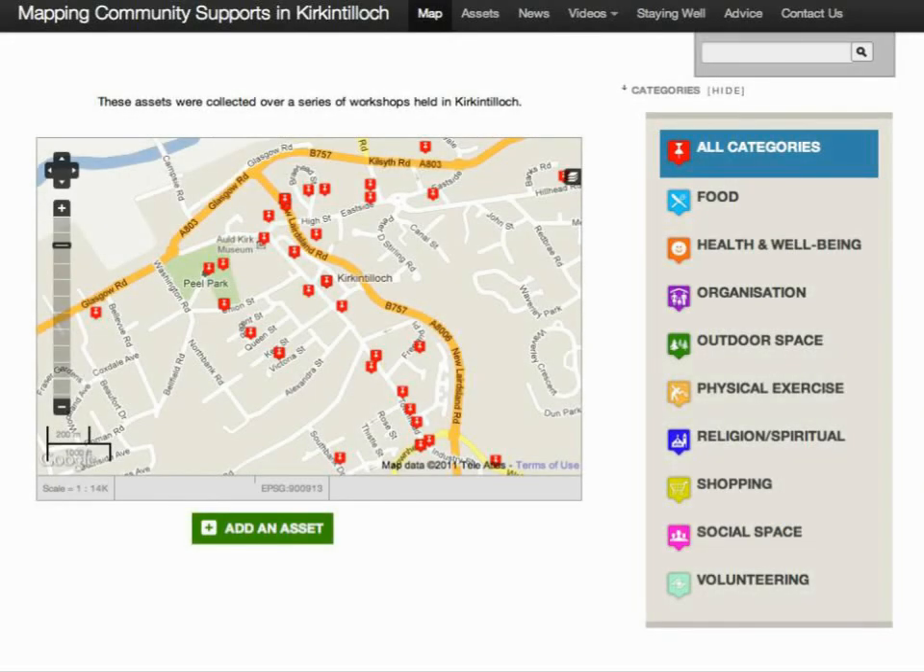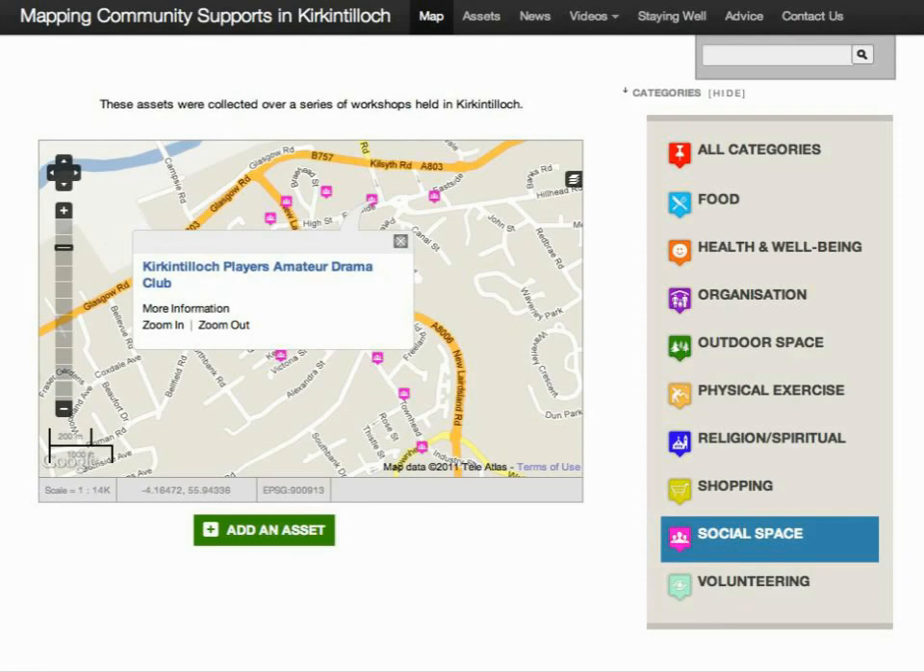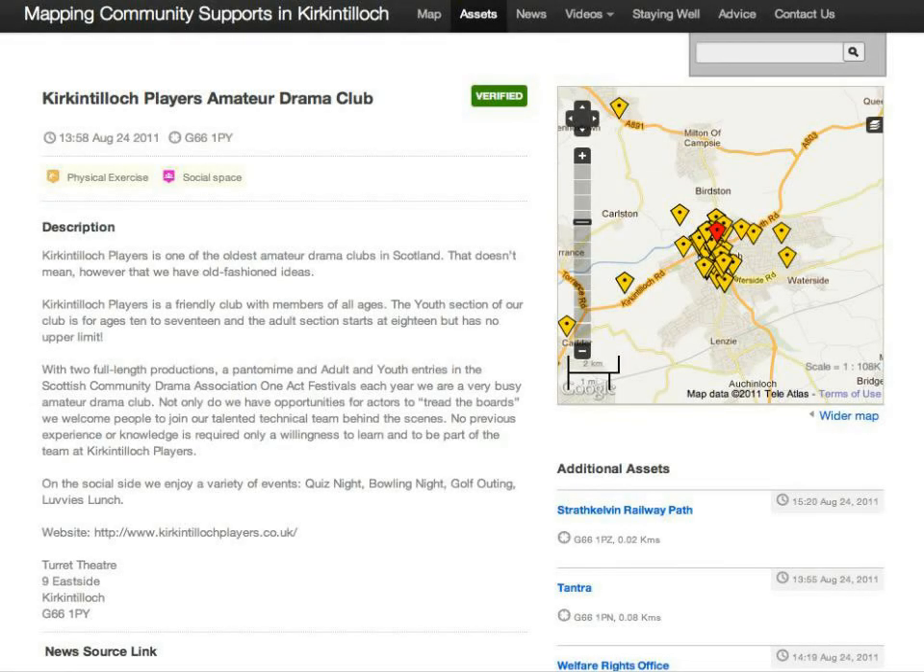Inside the map, you can drill down, so you click on any of the little icons, it comes up with that, and you click on the heading, and it gives you further information. After I did that, we just opened it up so anybody can now contribute assets. They can edit, they can add, they can discuss things, they can upload photos, etc. And it's actually becoming a really nice little database of what's good for people in that area.